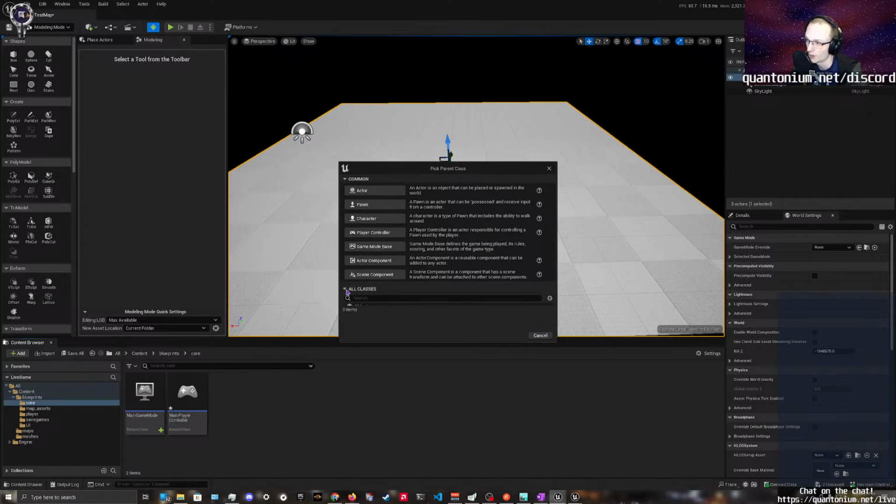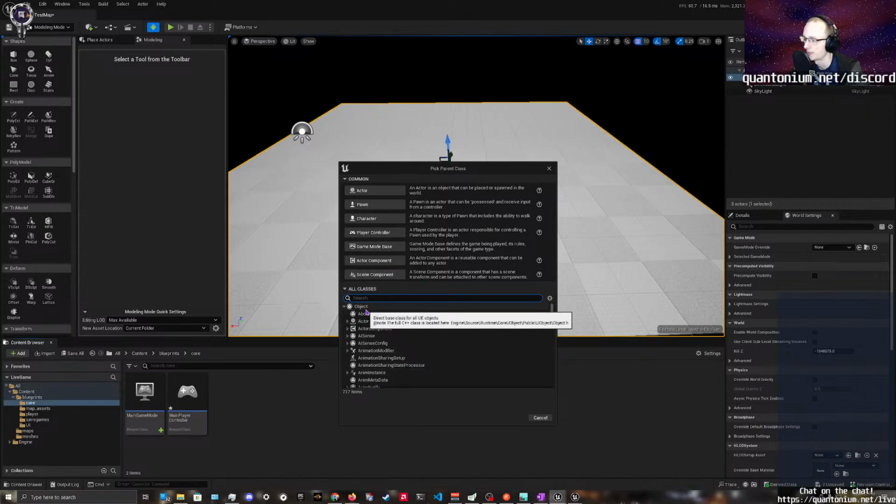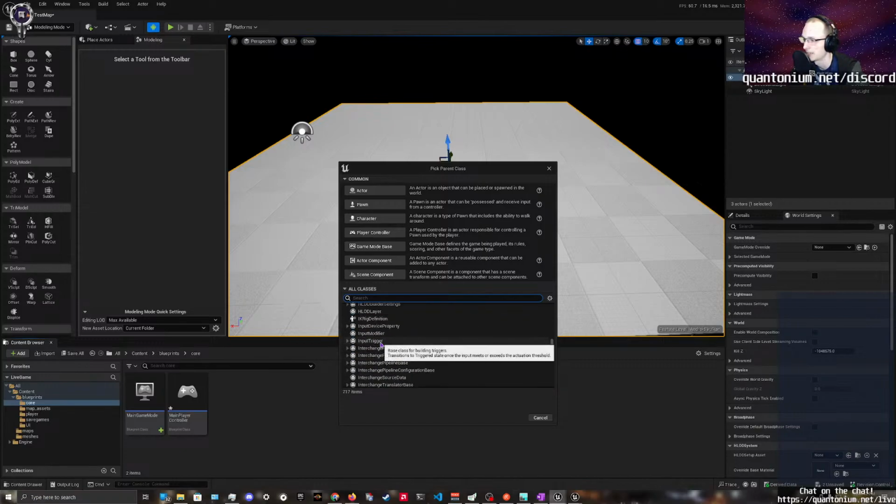So we're going to click all classes here. There we go. So object, that's just like a basic C++ object. That's it. All right. What else we got? If you scroll down here, eventually we're going to see an instance class. I'm not sure exactly where it is.